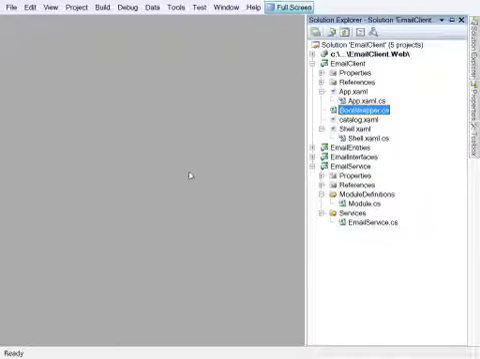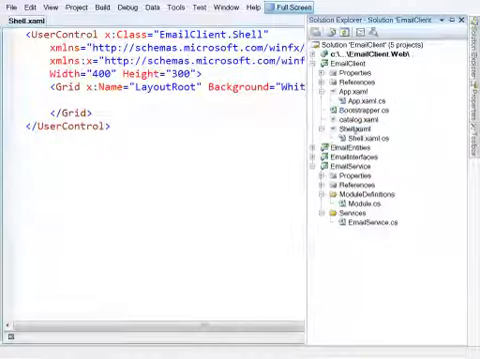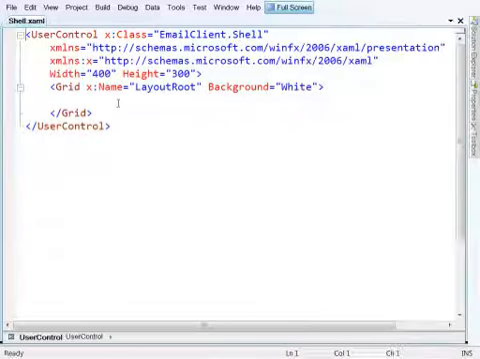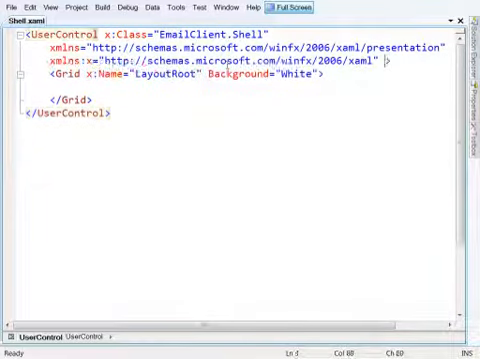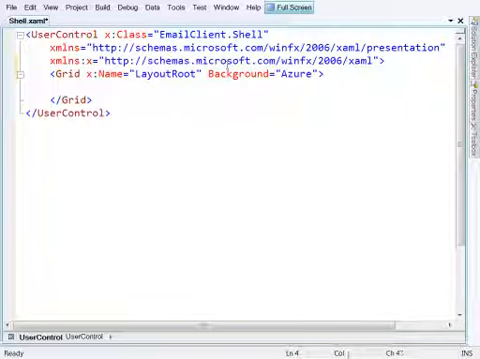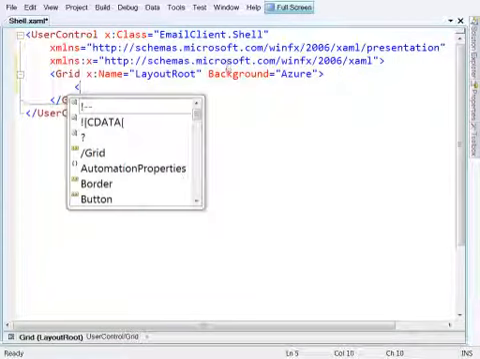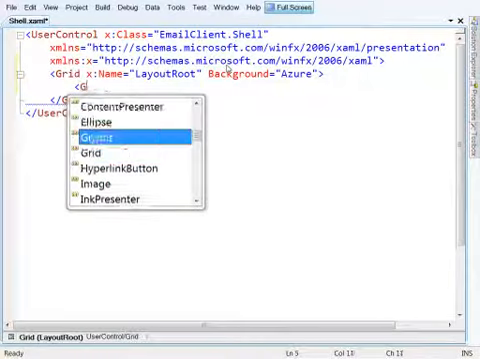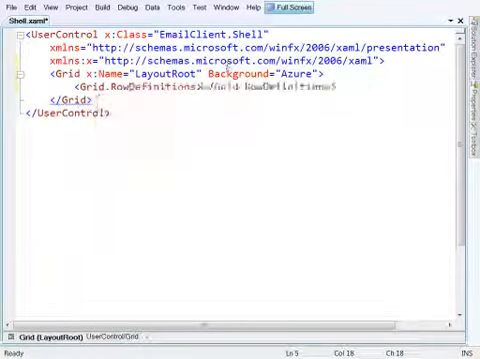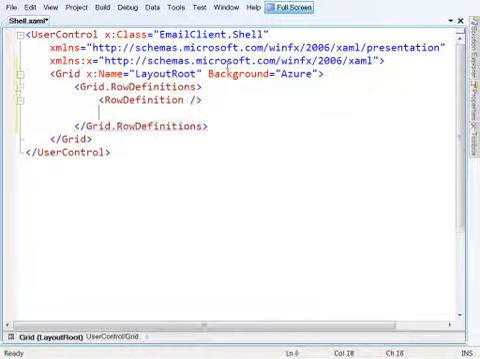Okay, so let's start to carve out our shell a little bit from the point of view of the UI. So at the moment what we've got is a user control with a fixed width on it. I don't want that. Let's have this background as Azure, just to give it a little bit of color. And I want to mark out that UI we sketched in Paint. So we'll have Grid.RowDefinitions, and we'll just have two rows in here.